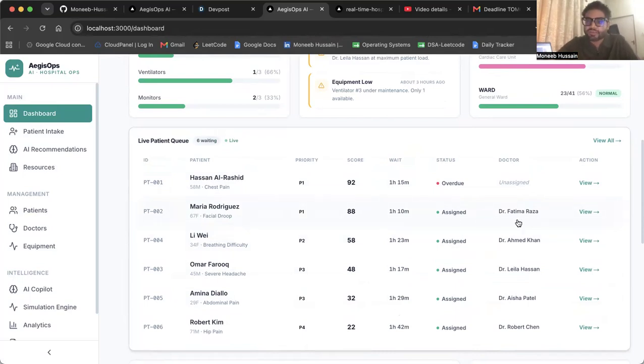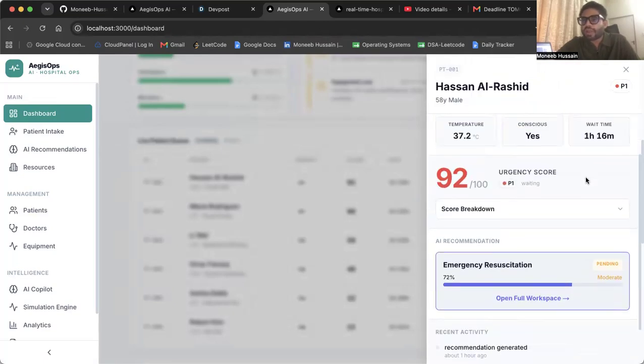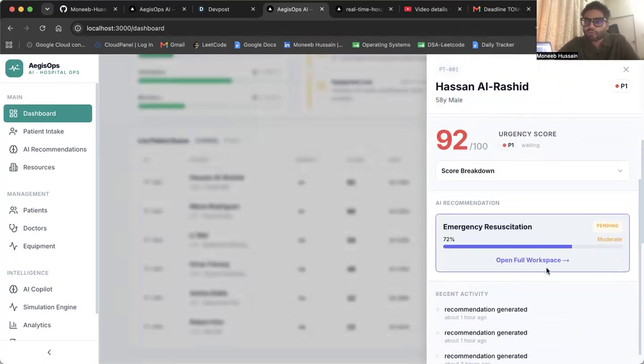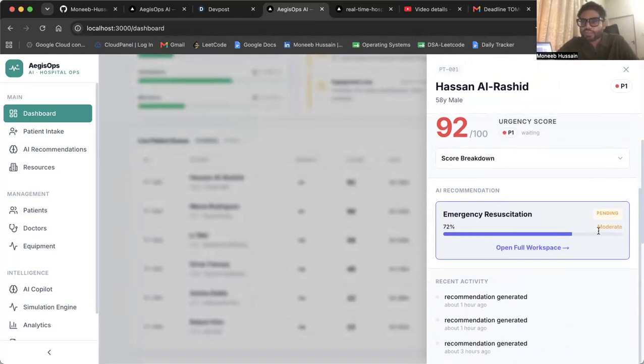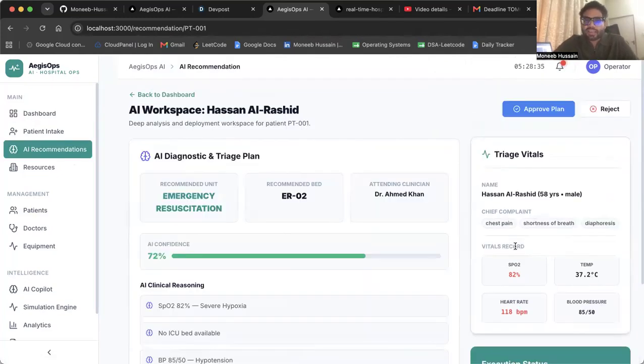Similarly, for those patients who have been assigned, it is shown here as assigned along with the name of the doctor to whom he has been assigned. Okay, so whenever a new patient is added, we can view his whole demographics. And I have already generated the AI recommendation. I created the recommendation 1 hour ago, and we can see what recommendation the AI has given to us.